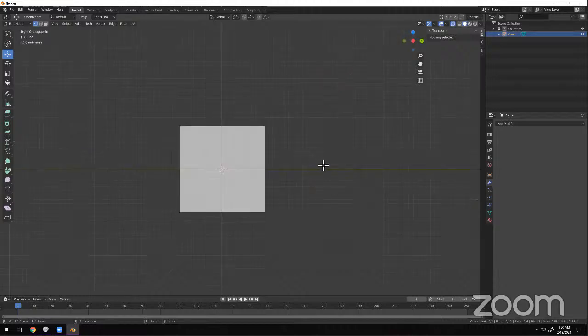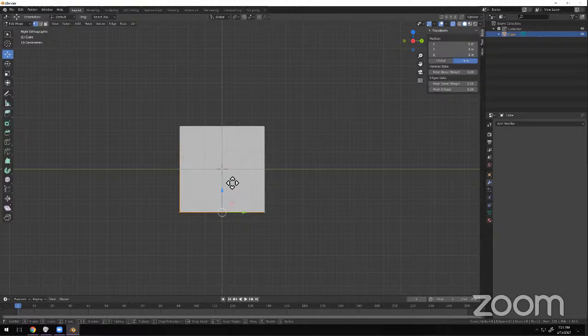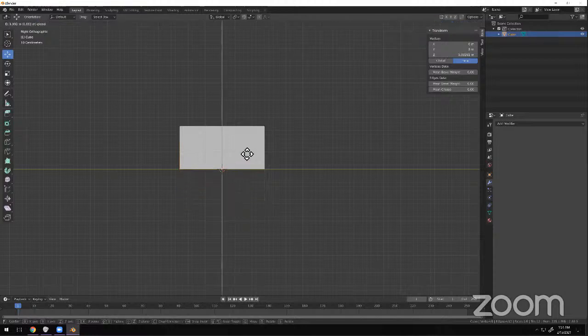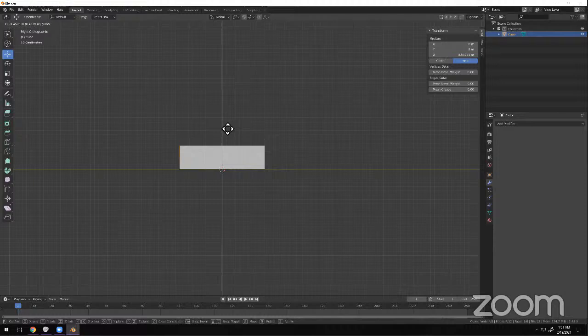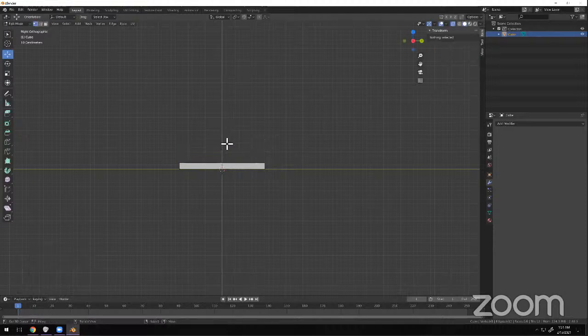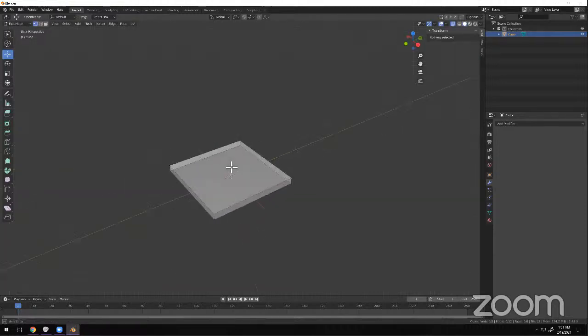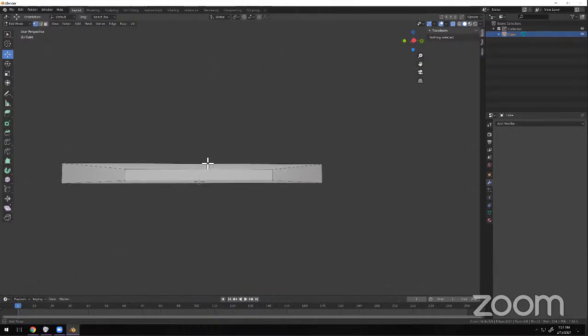Going back into side view now, I'm going to select everything on the bottom, and I'm going to drag it all up like this. And then I'm going to select everything on the top, and I'm going to drag it all down. Okay. We've made a skinny cube. If anybody's falling behind, just let me know. I'm going to keep going on ahead more.